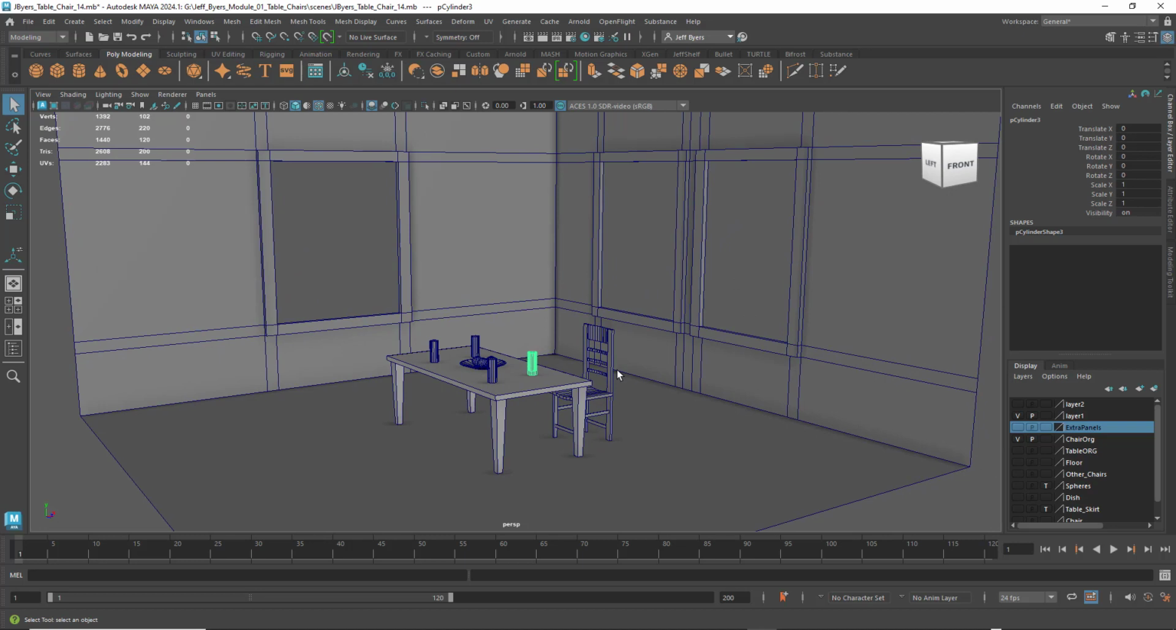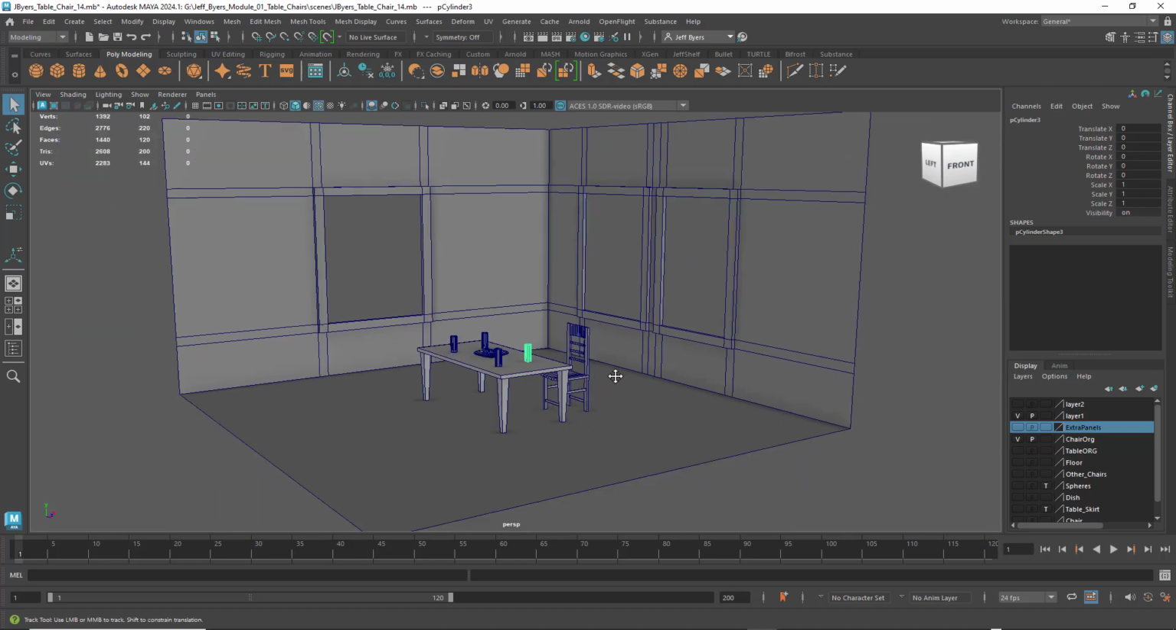Anyway, now we're ready for texturing, my favorite part. We got all the other stuff done.